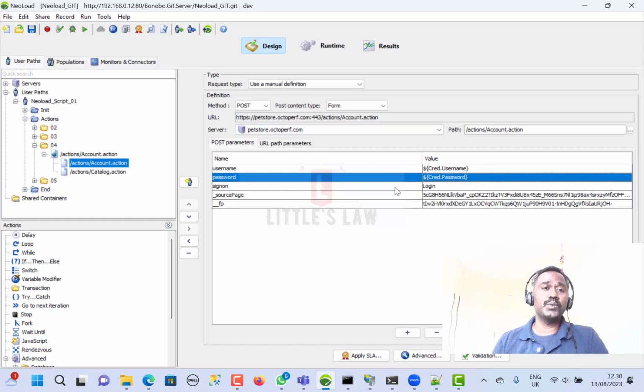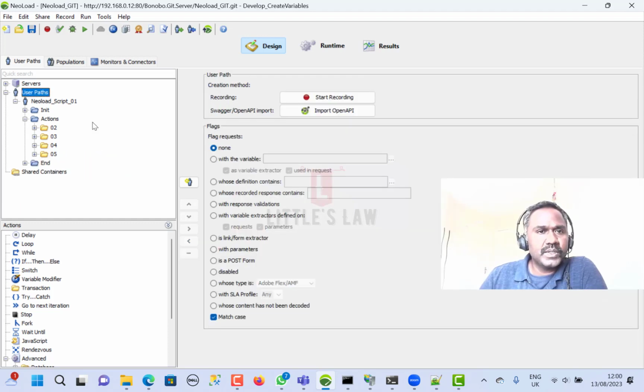So this is how your GitHub repo can be integrated very well with NeoLoad, and it has all the latest features. Please feel free to ask questions and try this in your machine. In case you have any queries, please send a message in the comment section or ask me at my email ID. With that, we come to an end.